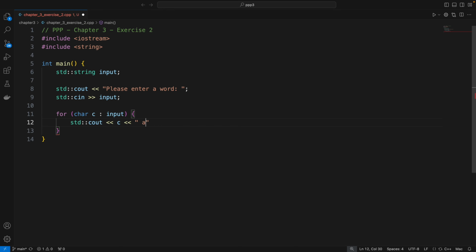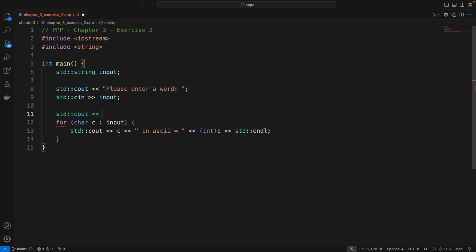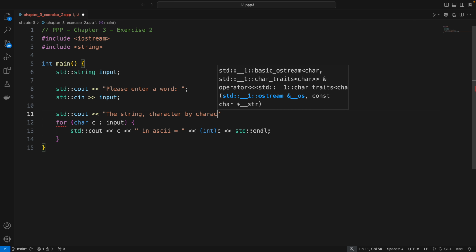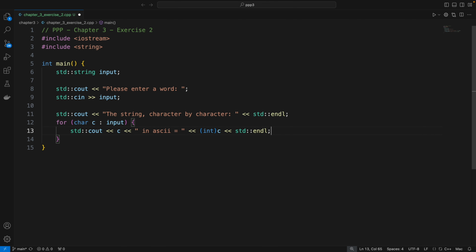So ASCII is equal to, and this is where we cast it to an integer to get that value, and that is what we're going to be able to then show as the numerical value of it. Let's do one thing over here, the string line character by character. Make sure there's a clear break there, and that's pretty much it. And let's just return 0. And what we're going to do is run it now and see what we get. So let's go ahead and run it.